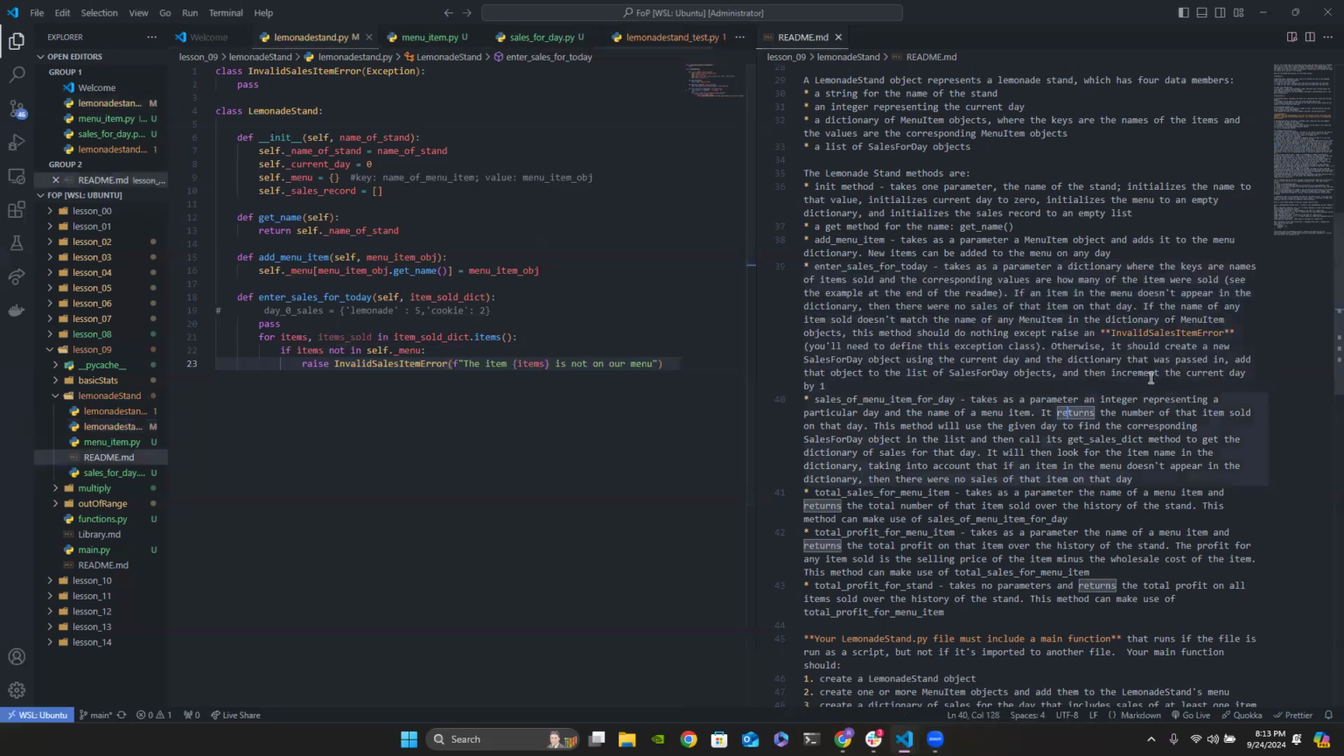All right. Taking it step by step, because I know this is a little heavy when just reading all this text. So that's what happens if it's not in our menu. Otherwise, it should create a new sales for day object. So if we sold something on this day, but it wasn't in our menu, we need to raise the exception. If it wasn't in our sales record, but it is in our menu, then we don't do anything. But let's say it was in our menu and we did sell something that day, then we have to add it to our sales for today.